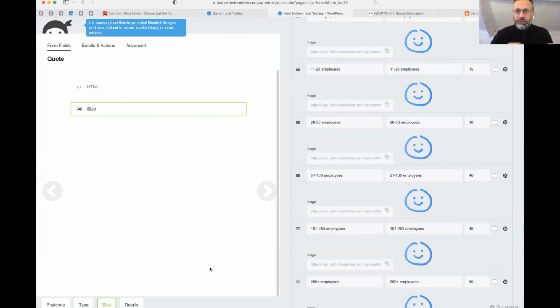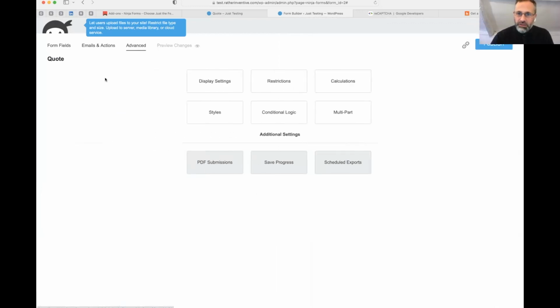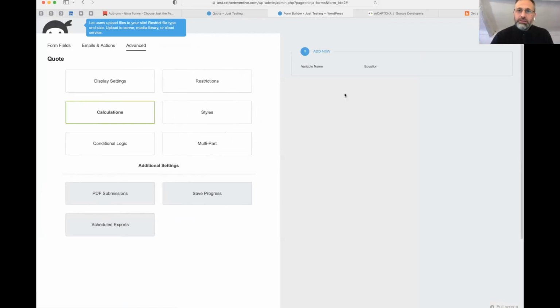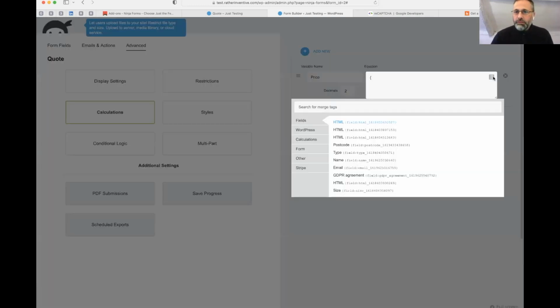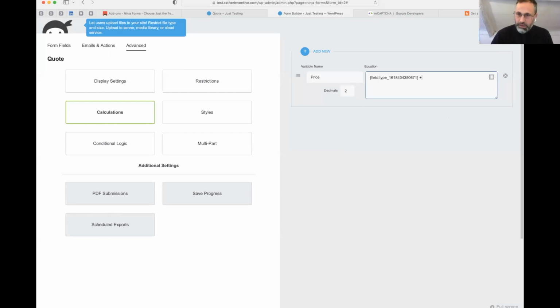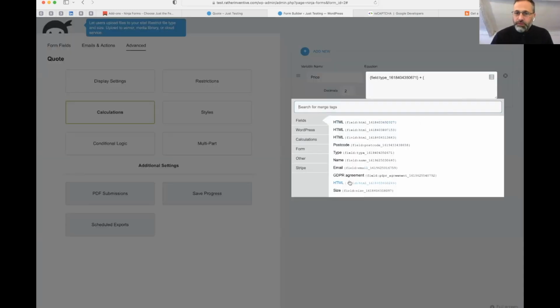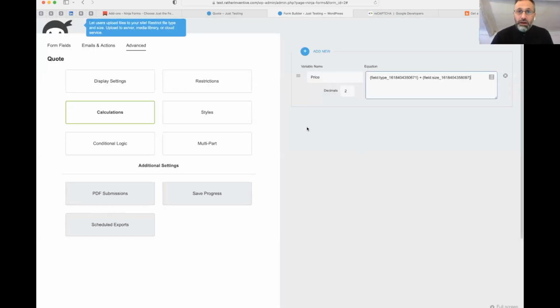So what we need to do now is create a calculation that, depending on the options I click, is going to add those up. So for that, we go into advanced, click on advanced in the top and calculations. And in here, I want to add a new variable called price. And we want to calculate those together. So we want to take, first of all, type plus size, and that's going to create our calculation.